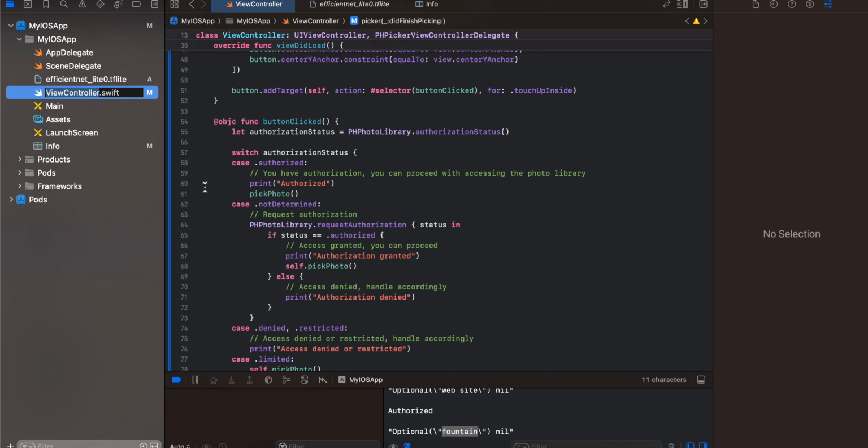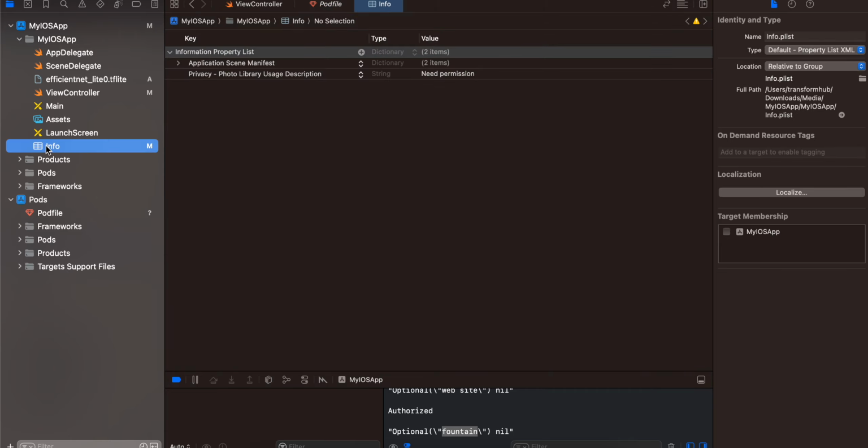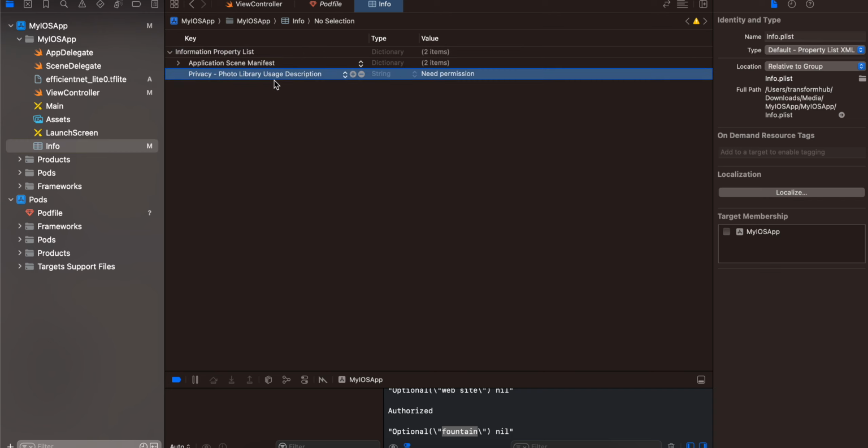Then first you will have to run pod init. It will create a Podfile for you, and inside that Podfile I have used the pod MediaPipeTasksVision. At least at the time of recording I couldn't find a Swift Package Manager option, that's why I had to use pod. Once you add this pod dependency, just run pod install and it will install all the dependencies. Then open the xcworkspace project inside Xcode. Once you do that, first go to Info.plist and make sure you add this privacy photo library usage description.